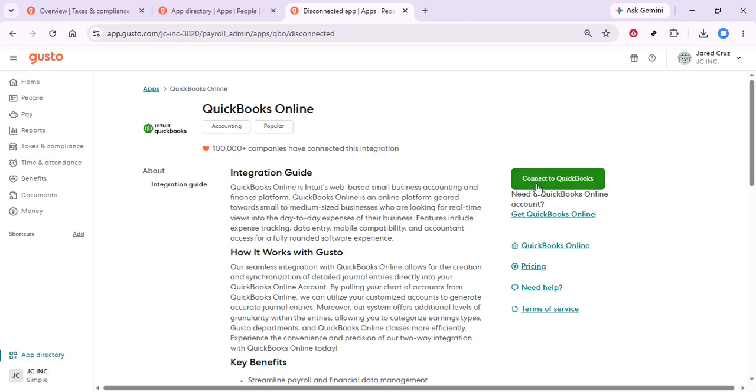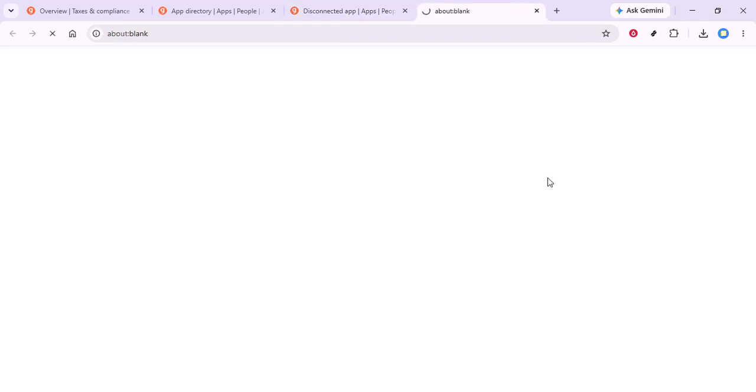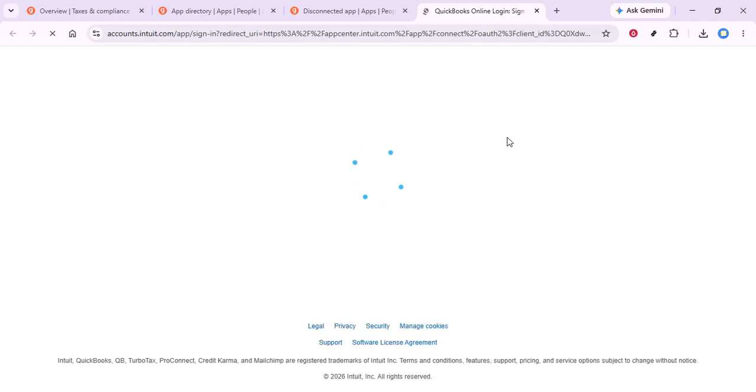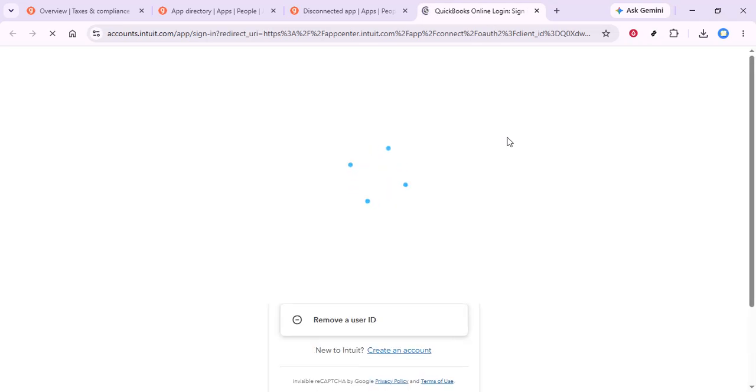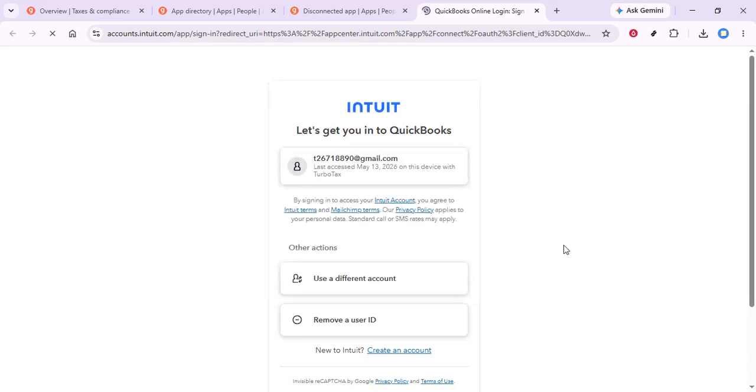After reviewing the details, you should see a Connect button on the page. Click on Connect to begin the integration process. At this stage, you'll likely be prompted to log into your QuickBooks Online account if you aren't already logged in. Enter your credentials and follow any on-screen instructions to authorize the connection between Gusto and QuickBooks.